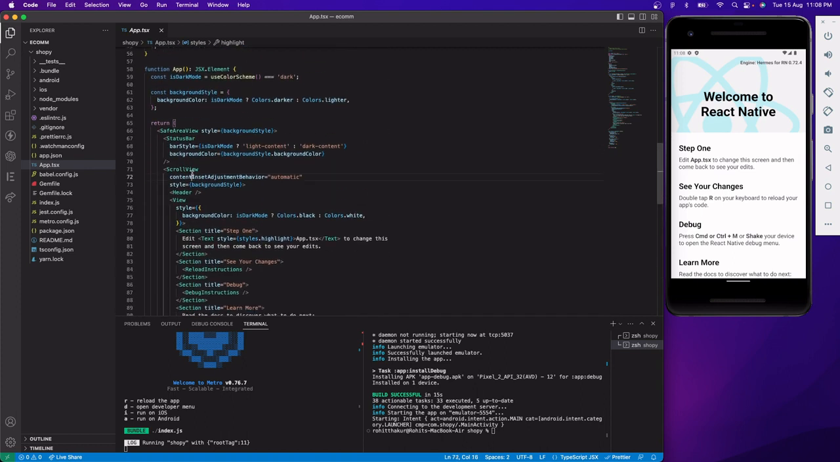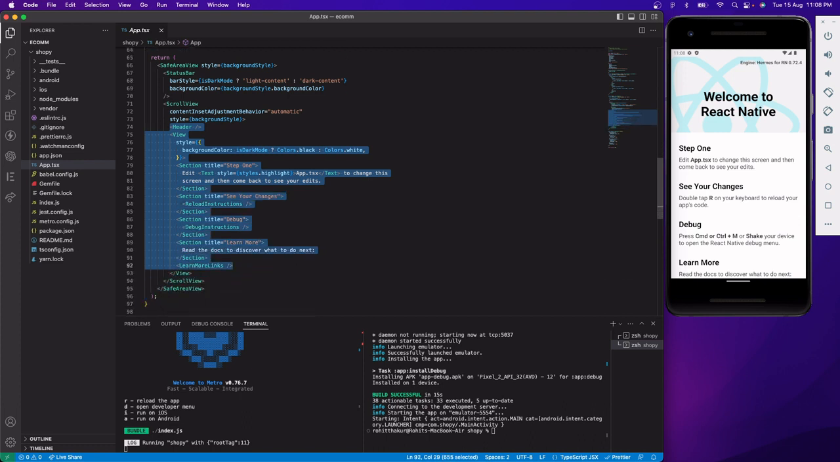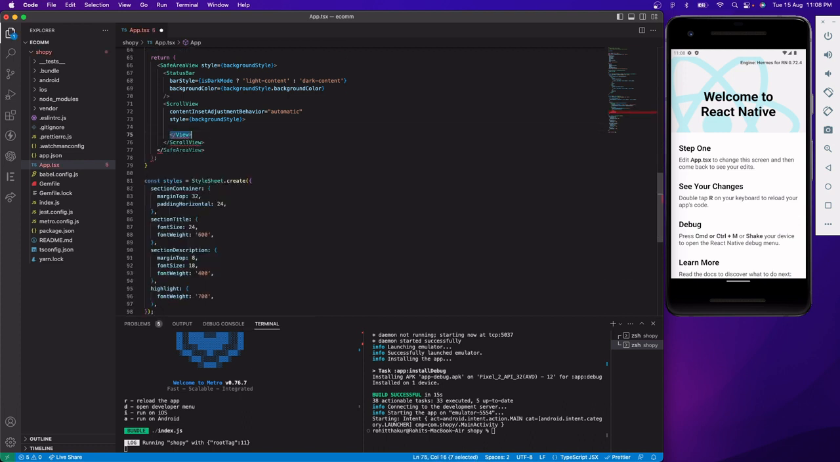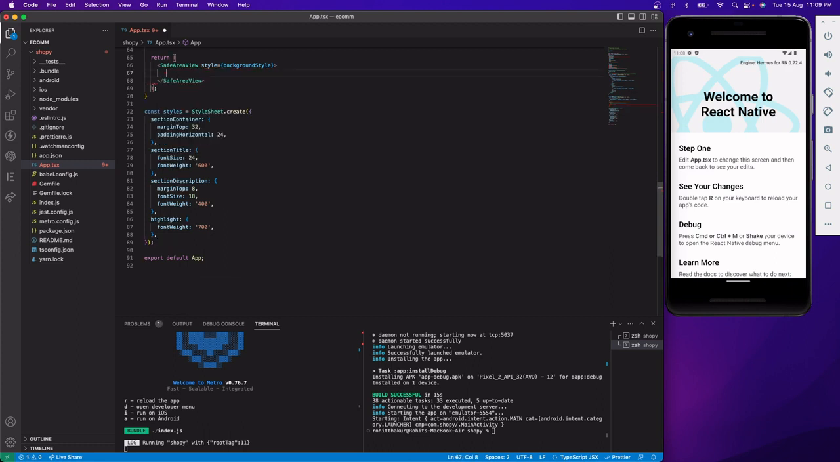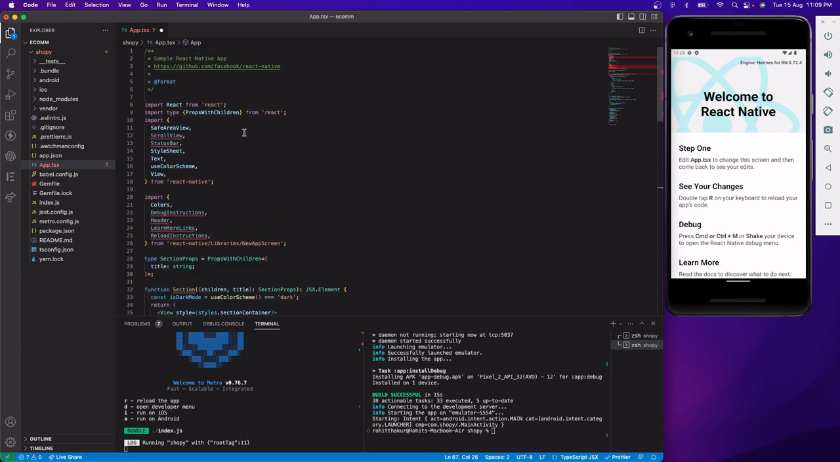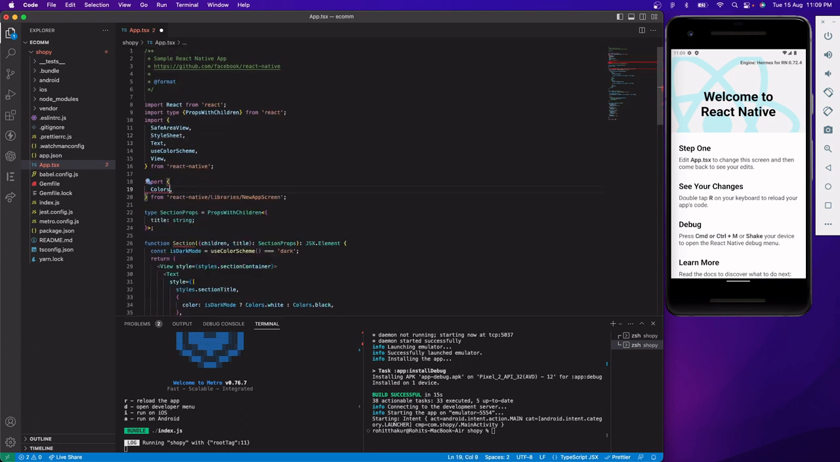Let's first clean this code and remove all the stuff that we don't need. We don't need that part. We can delete this also. We can delete this also. We don't need this scroll view also. Currently we will just add the text, saying hello world. We can go and delete all unused imports.